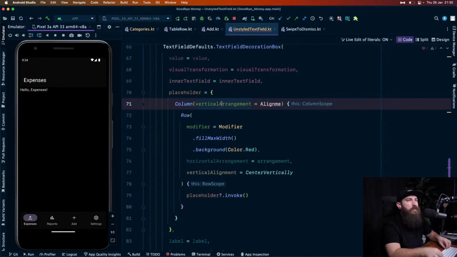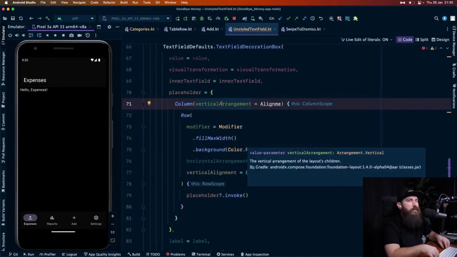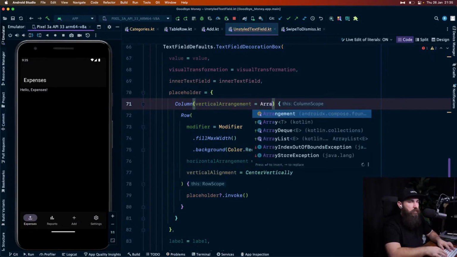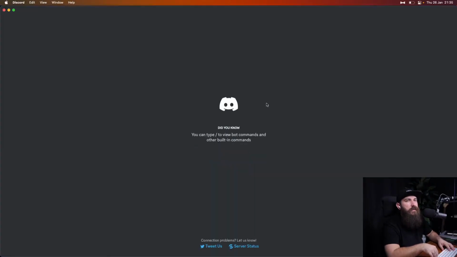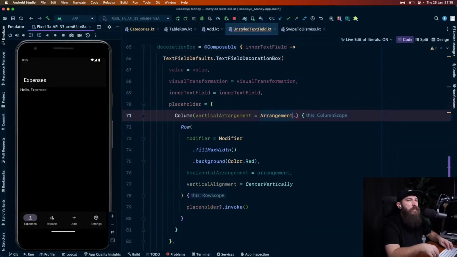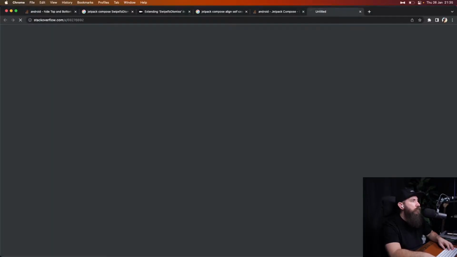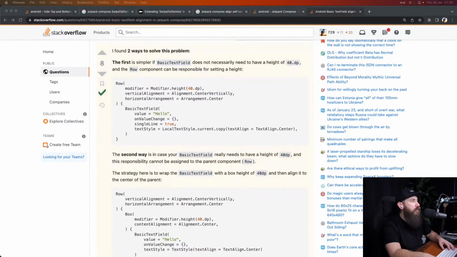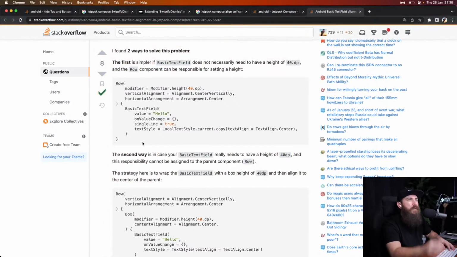I always mix the vertical arrangement. Arrangement dot vertical. Arrangement dot center, probably. Yeah, okay, there we go. Basic text field alignment in Jetpack Compose.